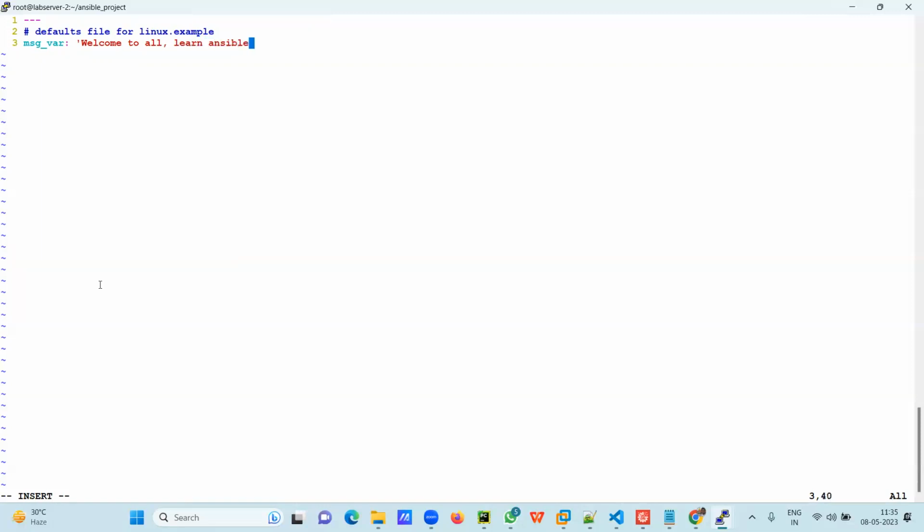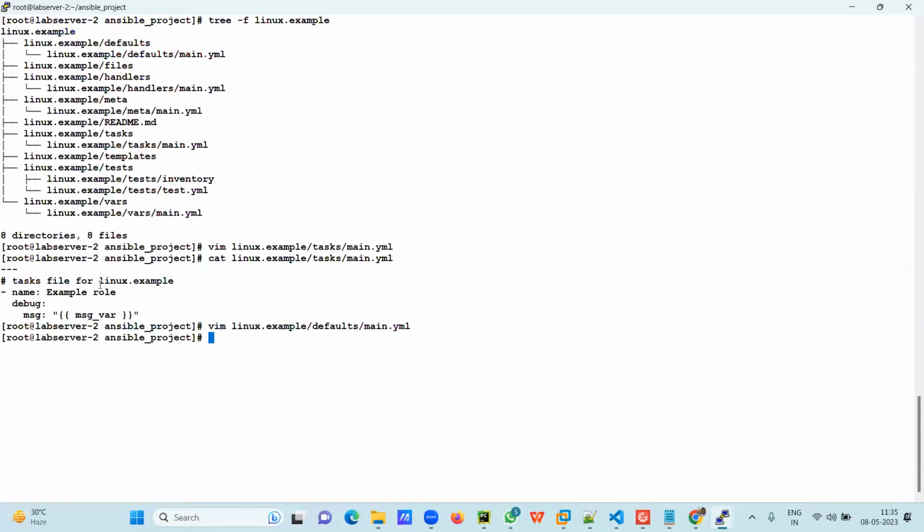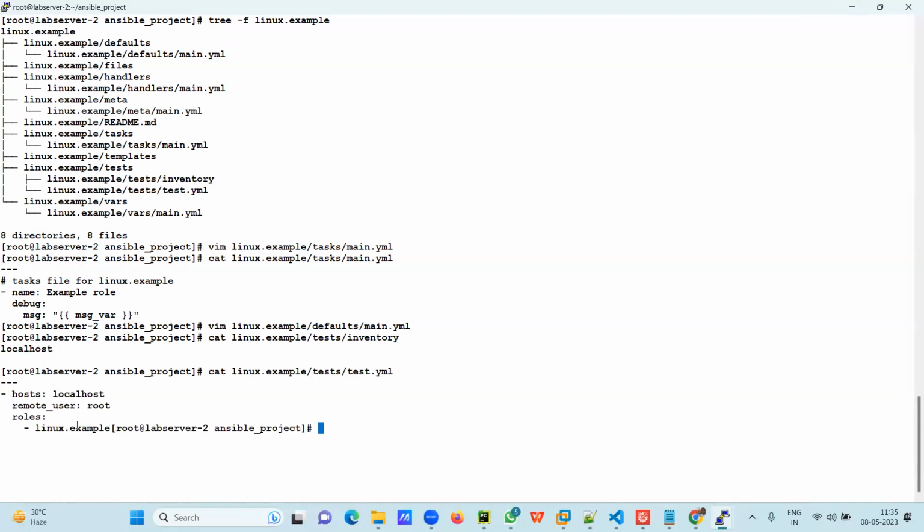Learn Ansible. That is what I'm mentioning here. Now let me run this playbook with ansible-playbook. If you can see, this is our inventory file, the test inventory. See, localhost is here, and test is calling the role here. The hyphen role is the keyword that we are using to call it.